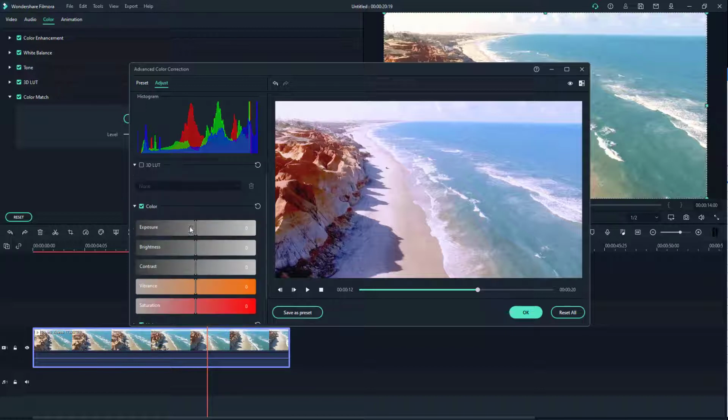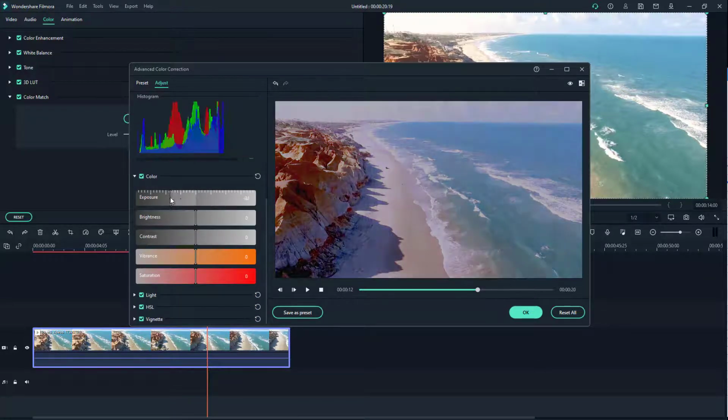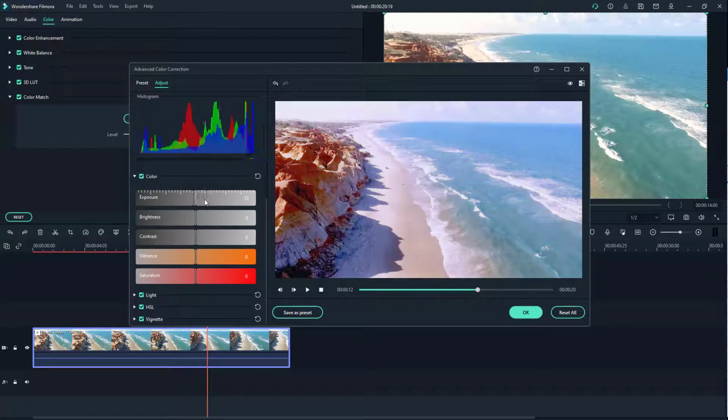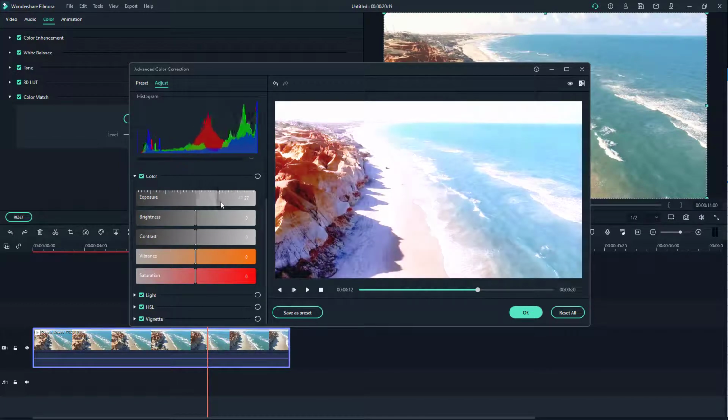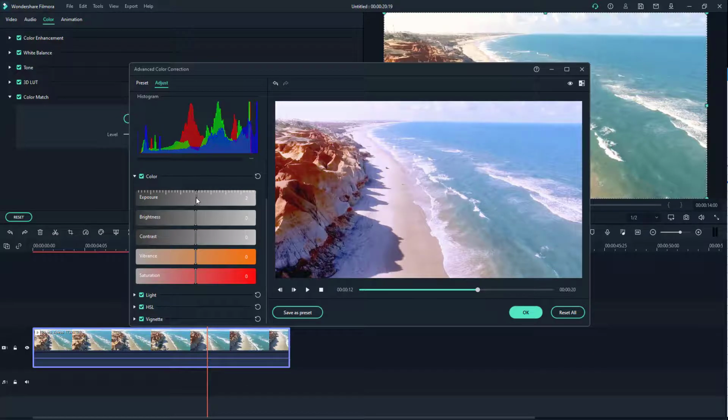Then we have color over here. In color, I can work around with the brightness by the exposure. You can see that it's really affecting the bright areas, but not too much of the dark areas. But if I go to brightness, it affects the dark areas as well. So there's a bit of a difference right there. Contrast is the difference between black and white. As I increase the contrast, the dark becomes darker and the bright areas become brighter.